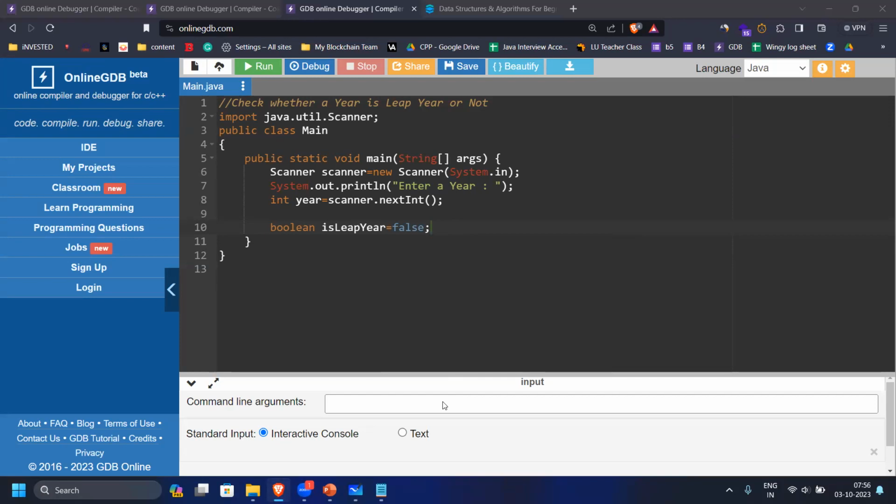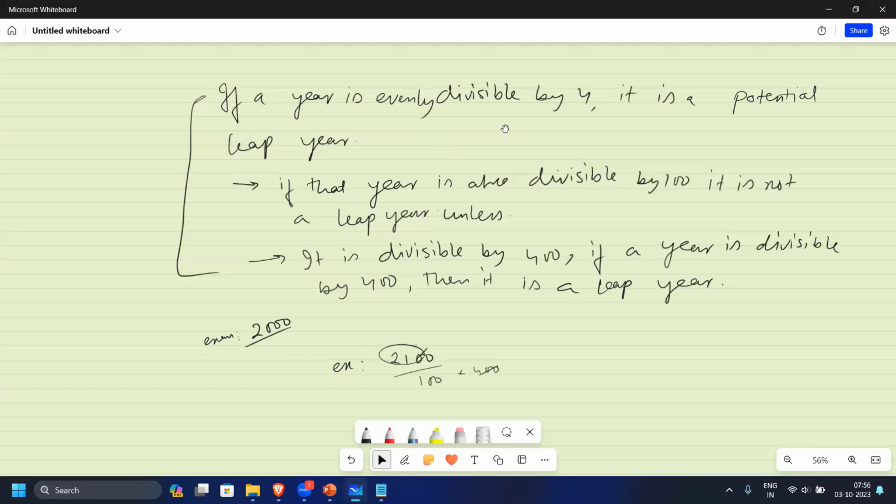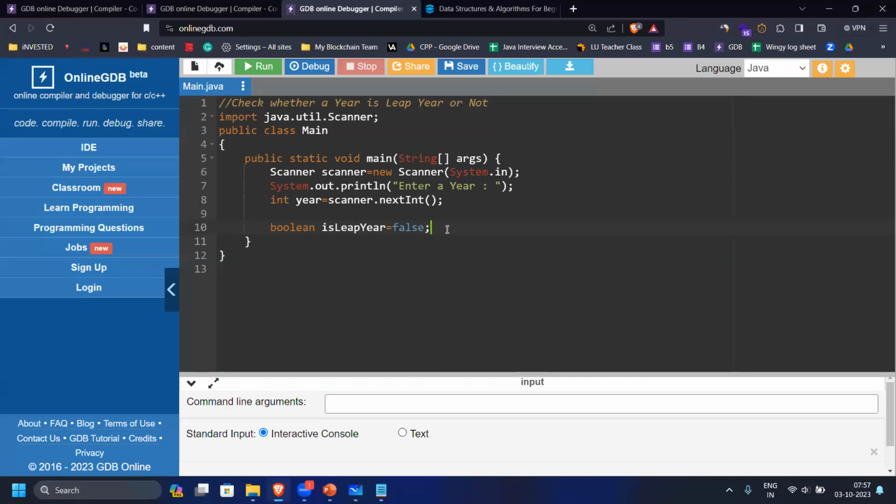Why aren't we taking a leap year as every year divisible by 4? That is not the definition. Pranit, please check on the internet what the definition of a leap year is. Then you'll understand. Now, what I said, you remember on the whiteboard: if it's divisible by 4, it's a potential leap year. If it is divisible by 100, it's not going to be a leap year, unless it's divisible by 400. So see the condition.